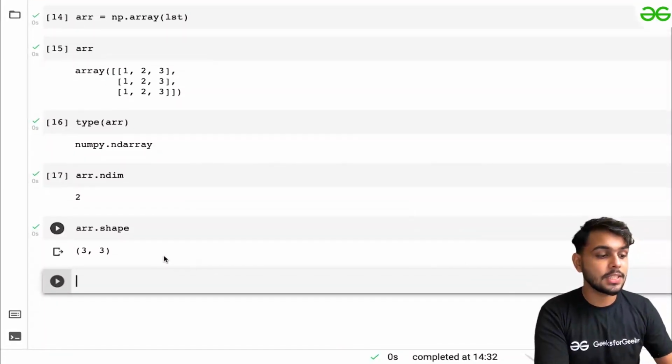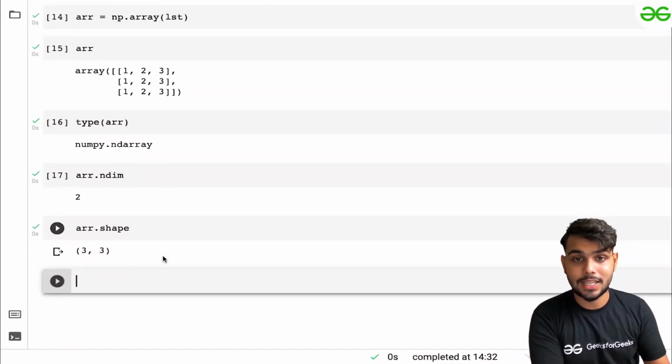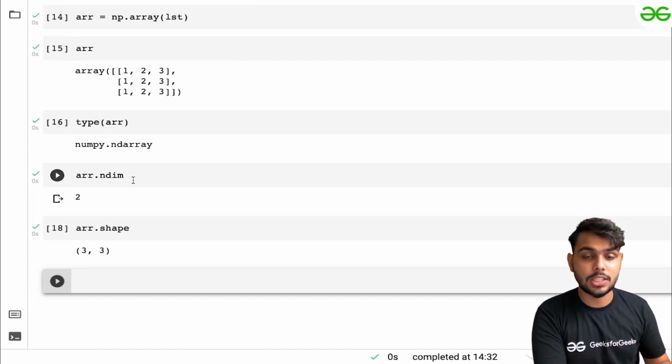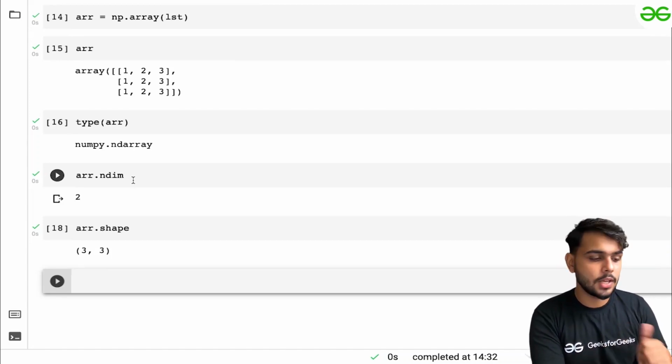So here you can see the shape of the array is 3 cross 3. Why 3 cross 3? Because we are having 3 rows, 3 columns. If we are changing the shape into 2 cross 3 or 3 cross 4, you can go for that as well.